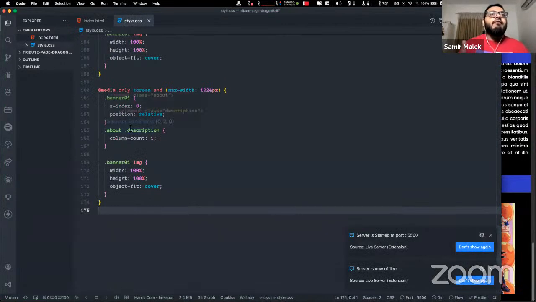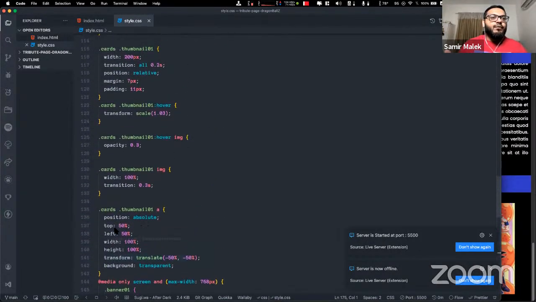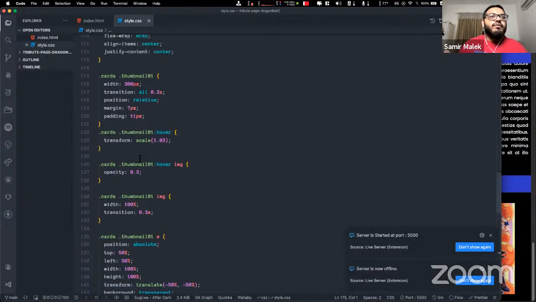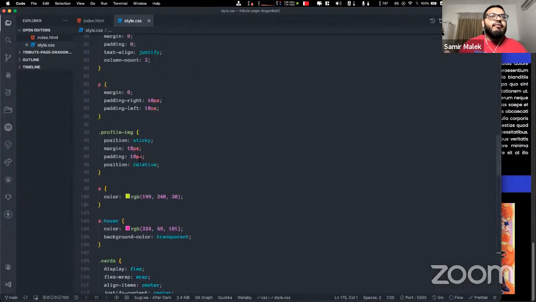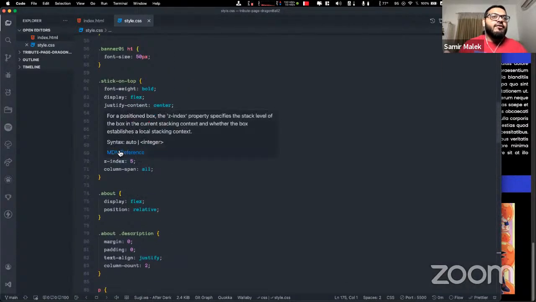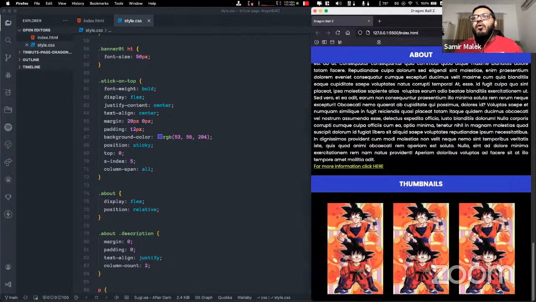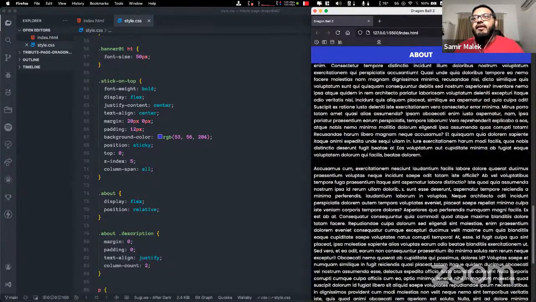As you can see, in order to make it responsive, we used media queries. We used transform, translate. We even used hover effect. We used z-index and sticky, which is one of the CSS properties. This is how I get this effect.